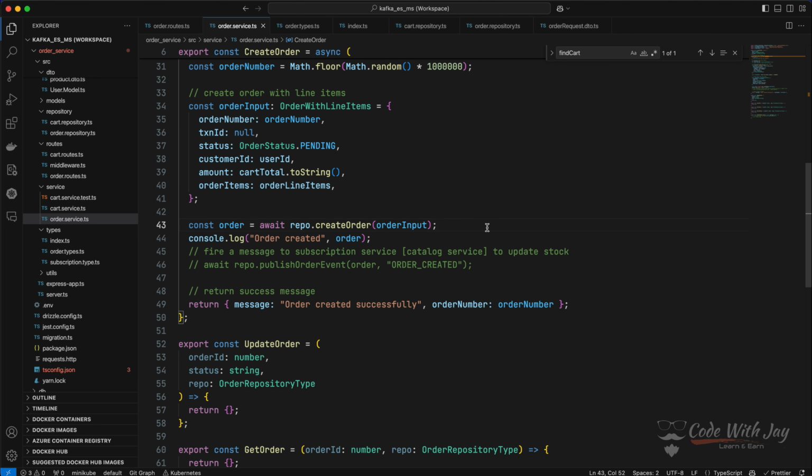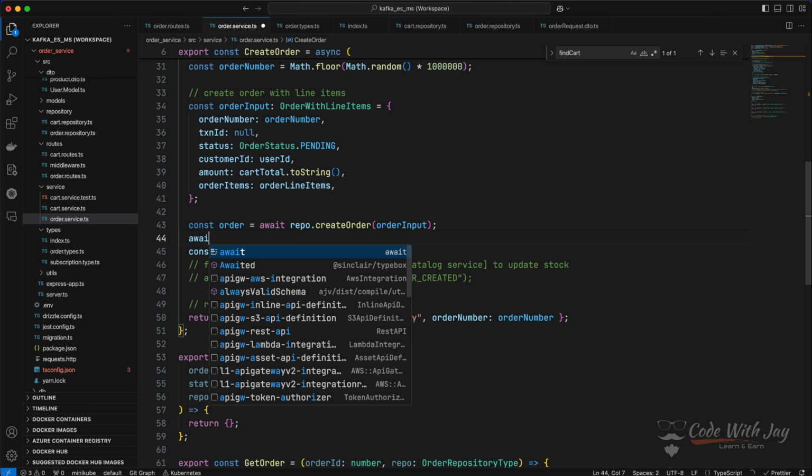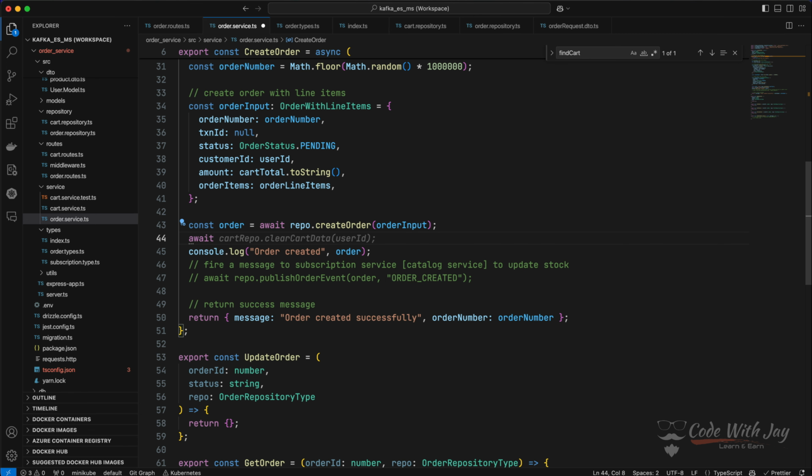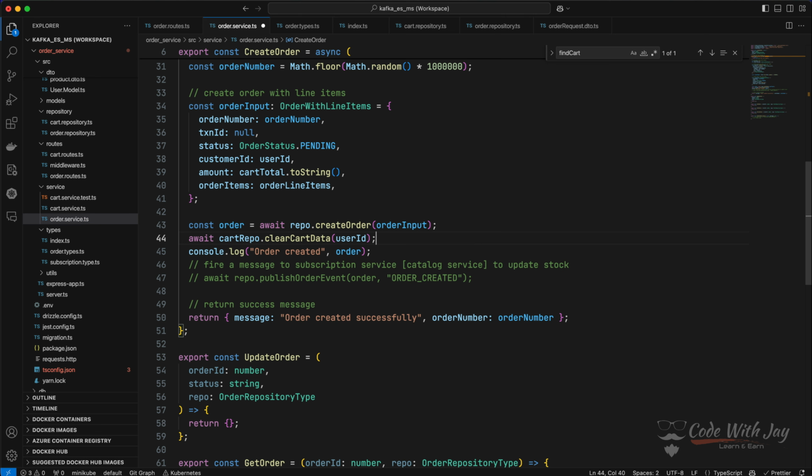All right, so now our create order is done. But once we successfully create the order, then definitely we need to wipe out our cart items as well, because the cart has to be empty, right? So let's try to do that. That part we are not supposed to wait for after the events, because we already have the order right there. So let's call await cartRepo.clearCartData with the user ID, right?